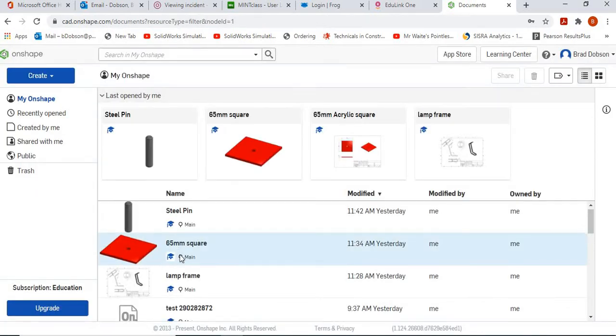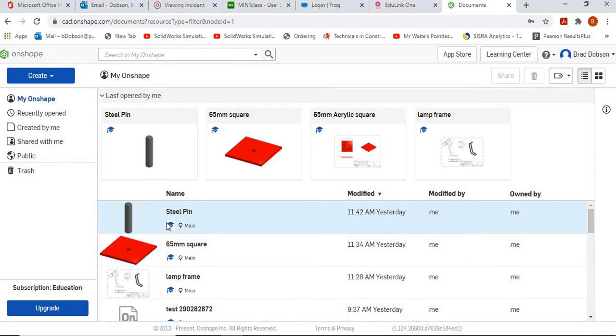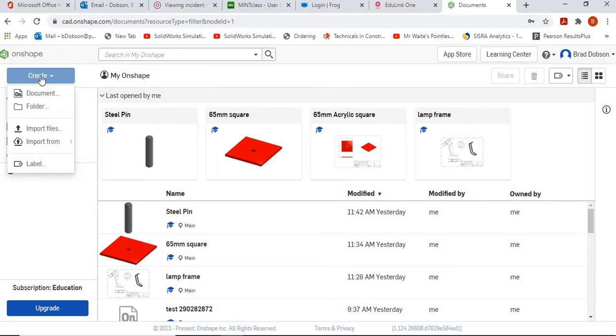I'll show you what it looks like. Okay, so you can see obviously I've got quite a number of different drawings. Yours will be totally blank. However, we'll run you through how you go about creating a part or a drawing in Onshape. So, first thing hopefully you'll see is this blue create button. First thing we're going to do is create a new document.